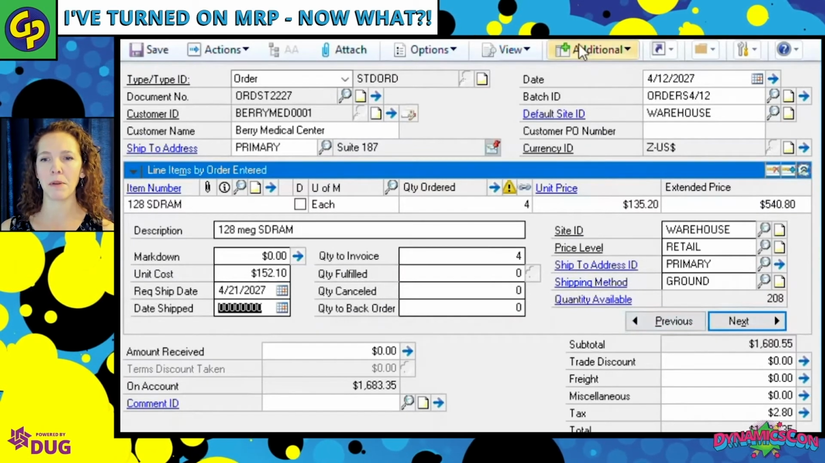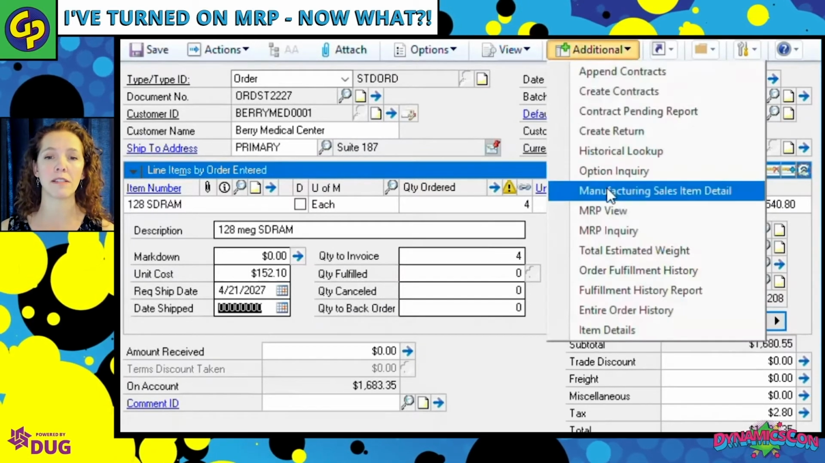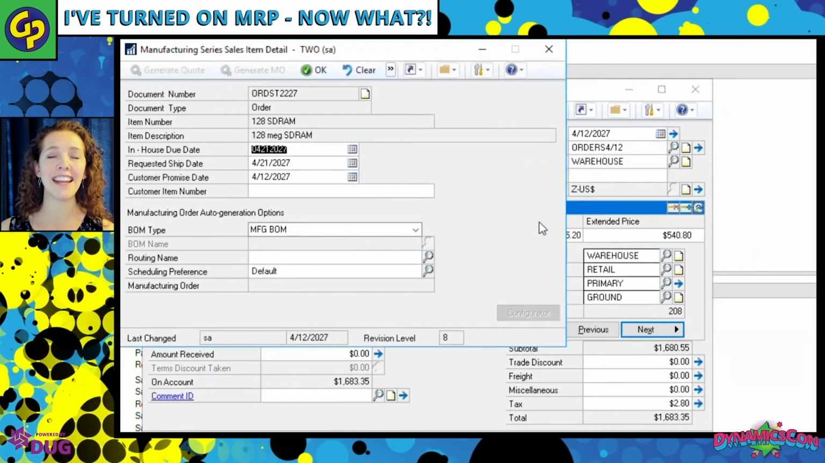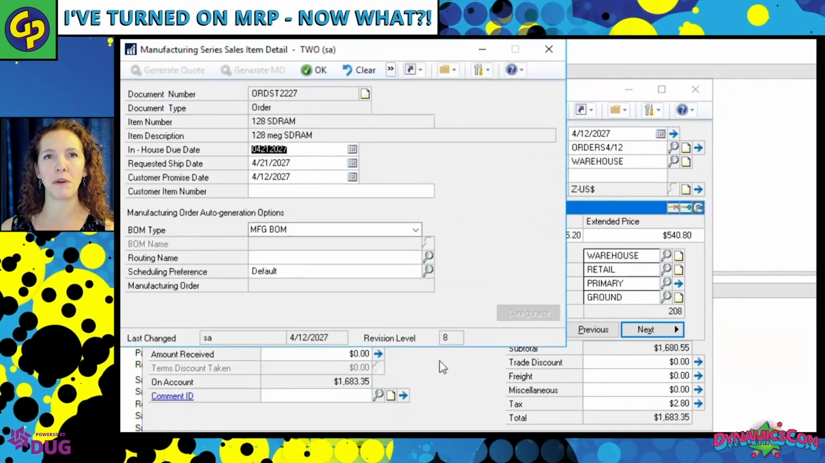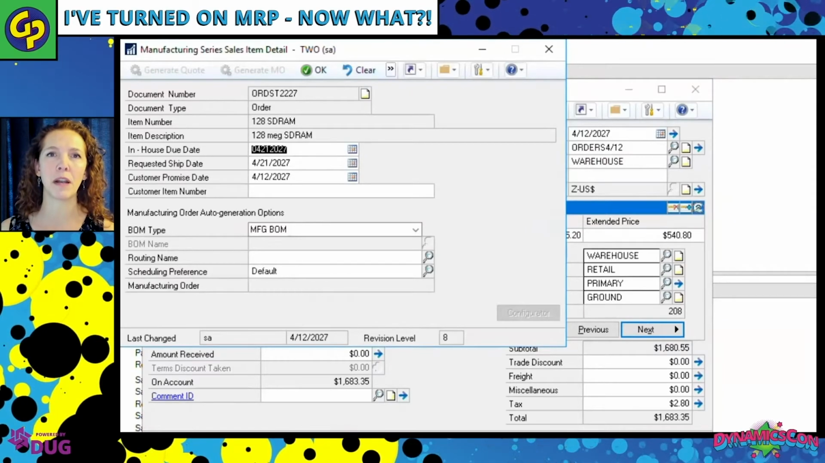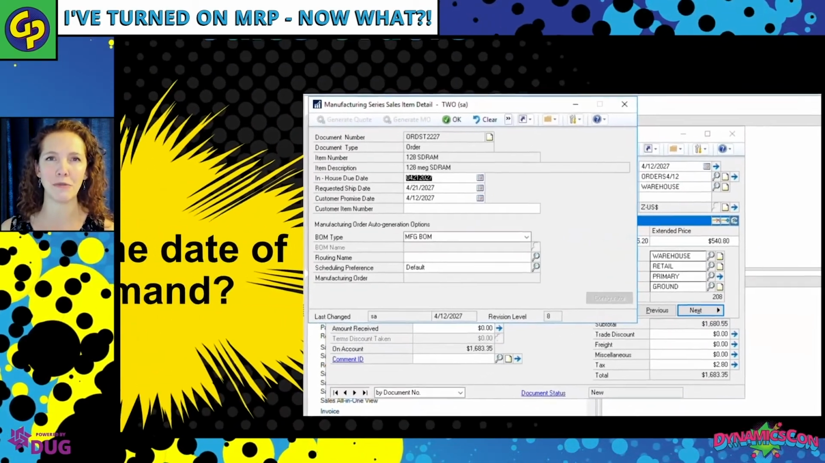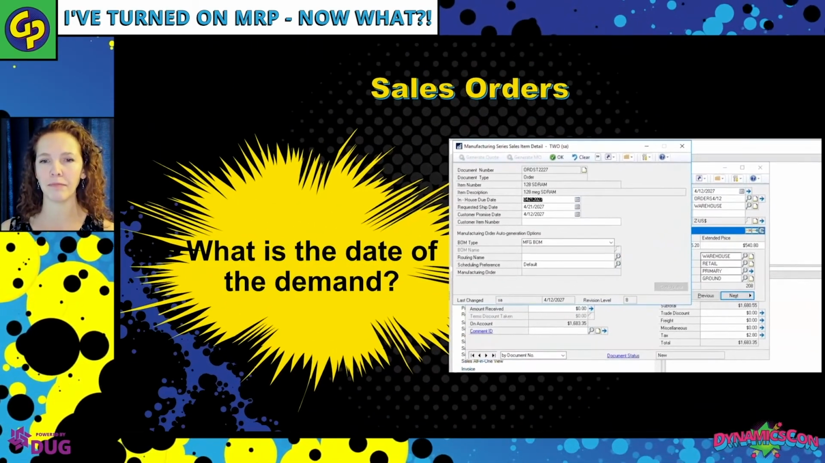So I'm going to back up and come back. And now when I go into the sales line item detail, my in-house due date is updated with what I put on the line item. So that means that when MRP runs, it's running against the date that you intend it to run against.